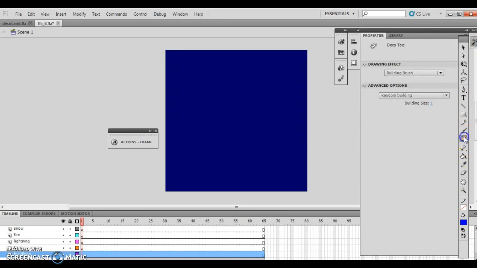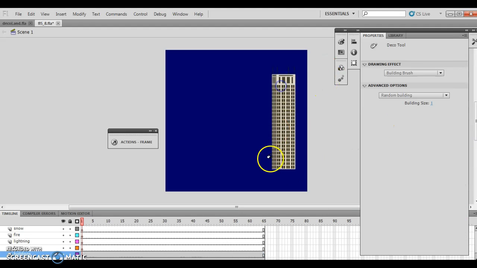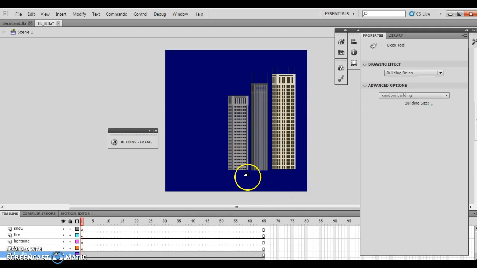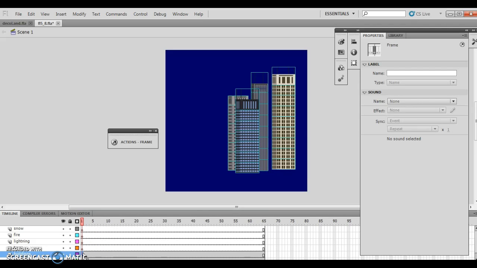And then I'm going to go to my deco option. I'm going to grab this boy, and I'm going to drag it up. So there's a building. Then I'm going to drag up, and there's another building. And I'm going to drag it up again, and there's another building. And luckily for me, I've been to college, so I can count to 4. So there's 1, 2, 3, 4. So there's 4 buildings there. And that's kind of frame one.